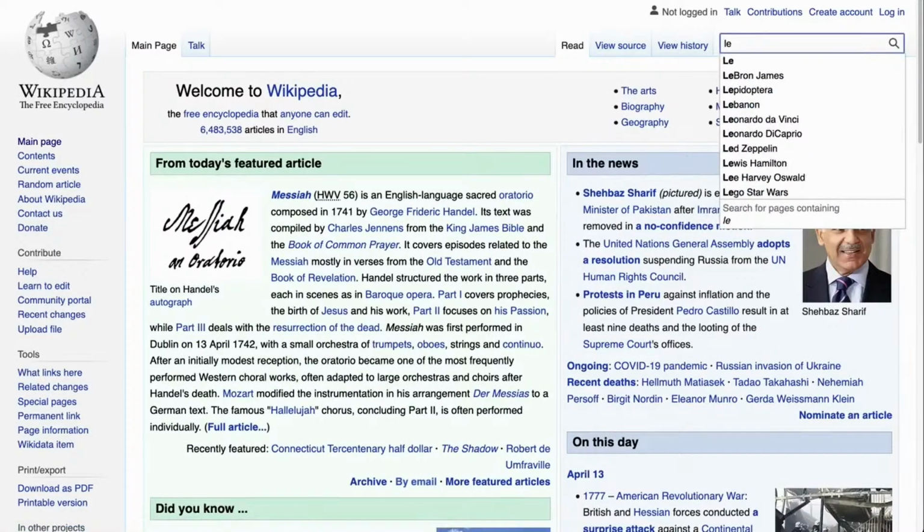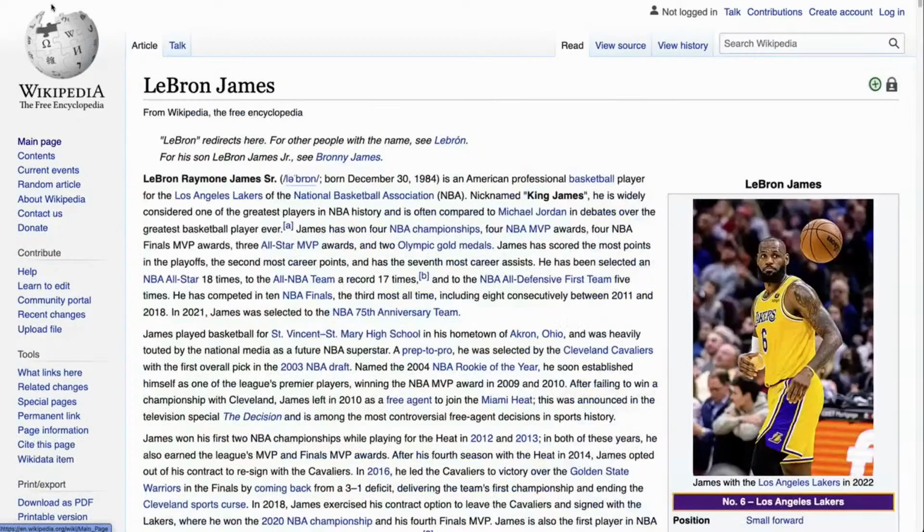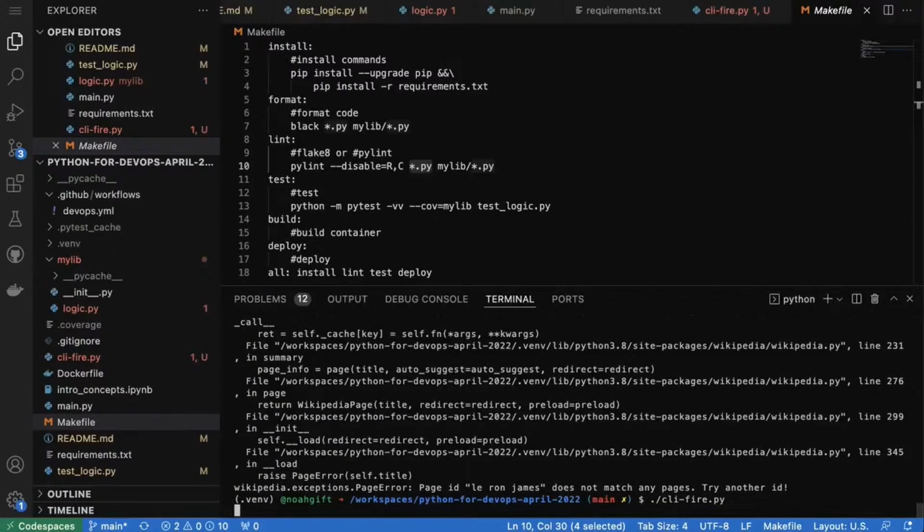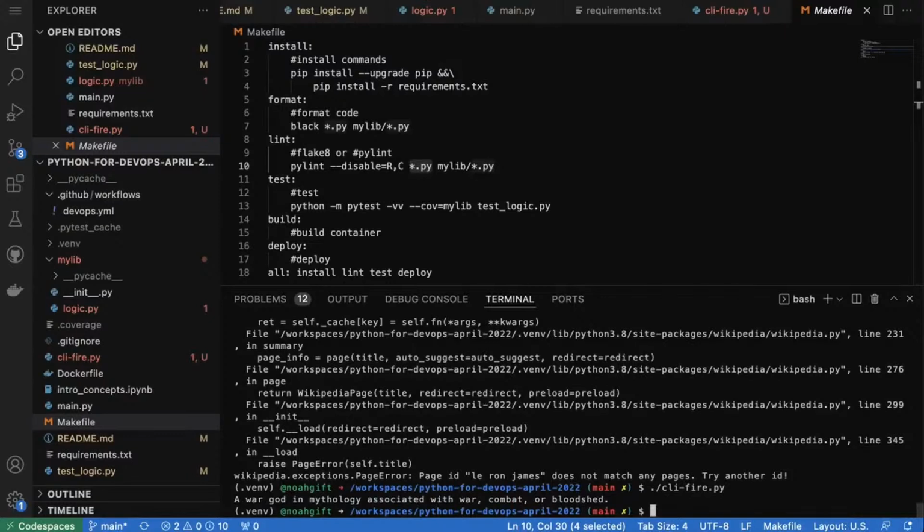LeBron James, and yeah, I thought that this was his Wikipedia page. I'm not sure why that's not working. Let's try one more time to see if that works. LeBron James, yeah. For some reason that's not working. We don't need to obsess over it, but we have at least something that's working, which is the default value that gives us back that result.